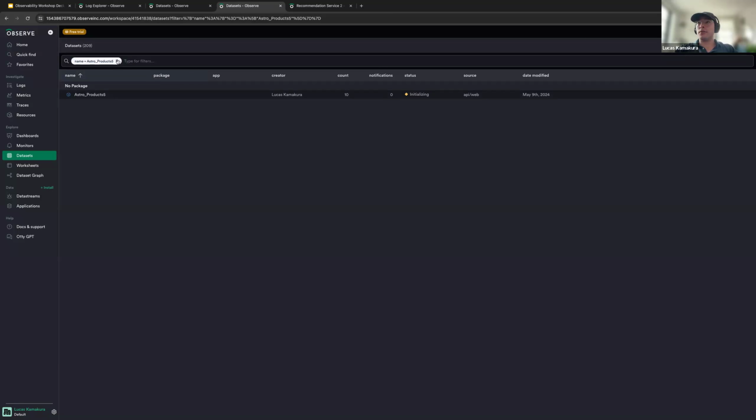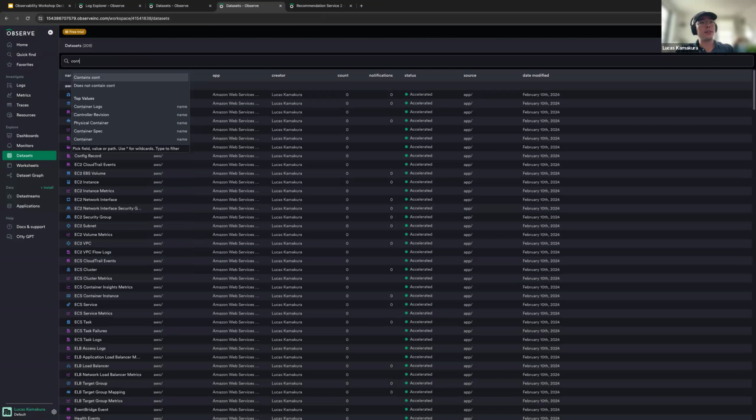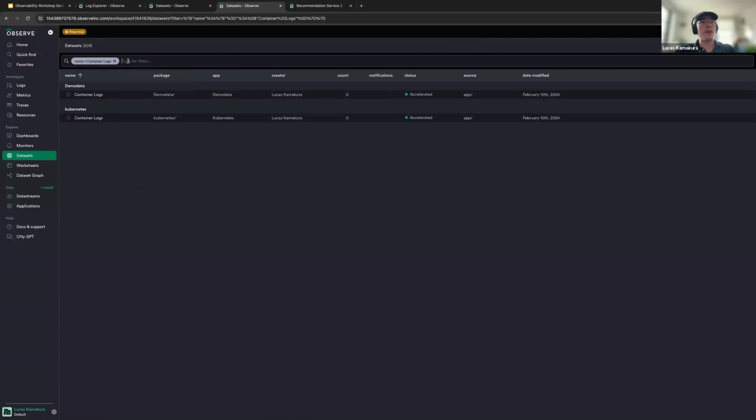For the next step, though, we're not going to stop there. Let's go ahead and look for container logs scoped into demo data. Search for container logs. Make sure we're using the demo data package one, not the Kubernetes one. We've made some changes. We can see this one actually has data in it too. And let's similarly open it into a worksheet view, just like we did.